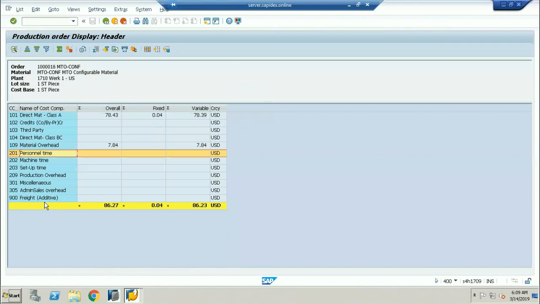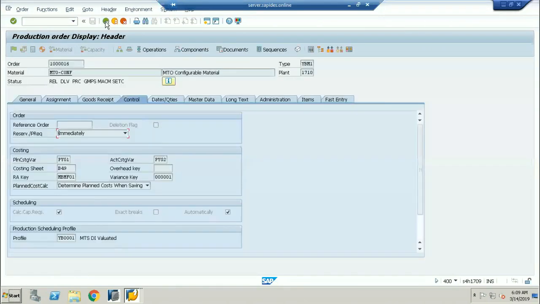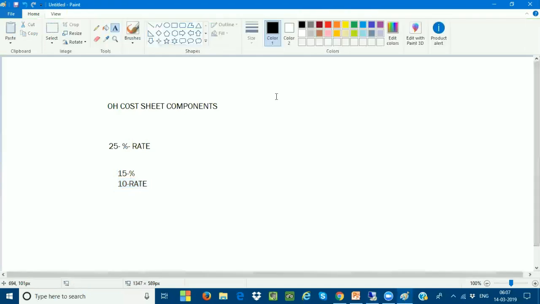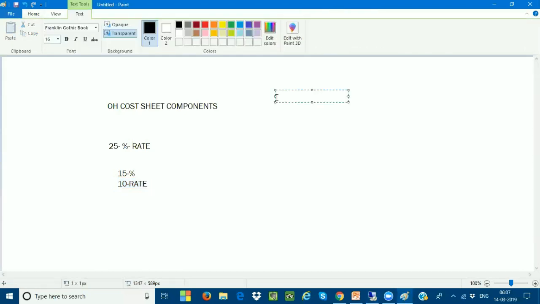Here, I'm explaining the complete links. Where is the cost sheet maintained, and why? The cost sheet has to always be maintained in the production order. Why? Because this is the cycle. Once I procure the raw material, what I'm going to do is the goods issue.